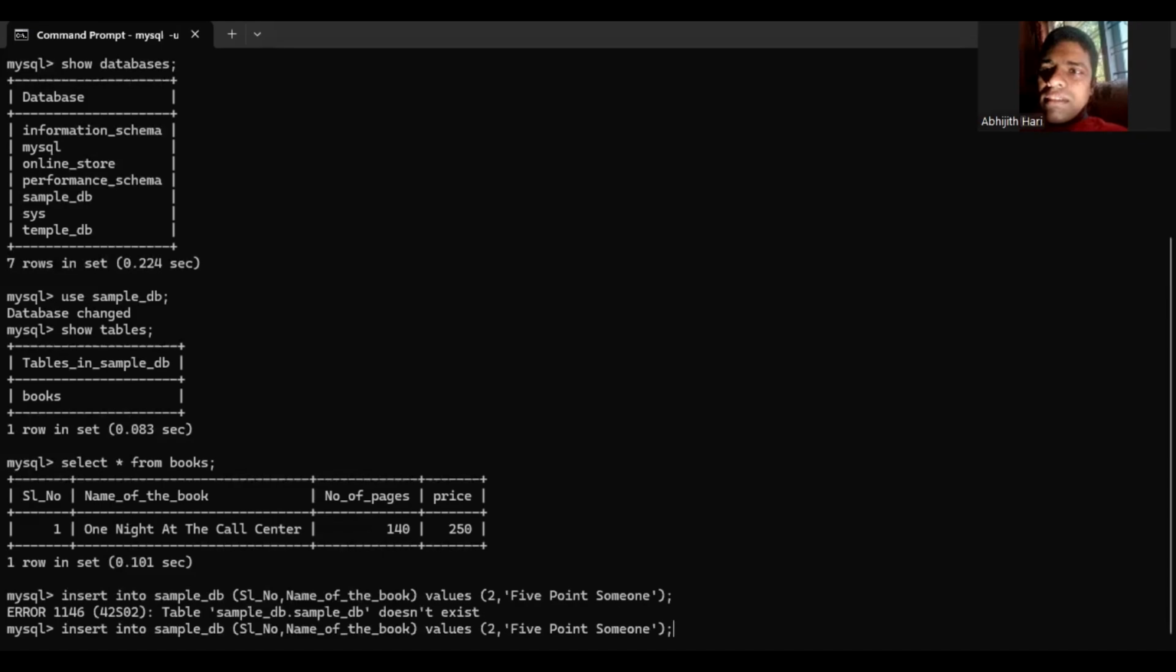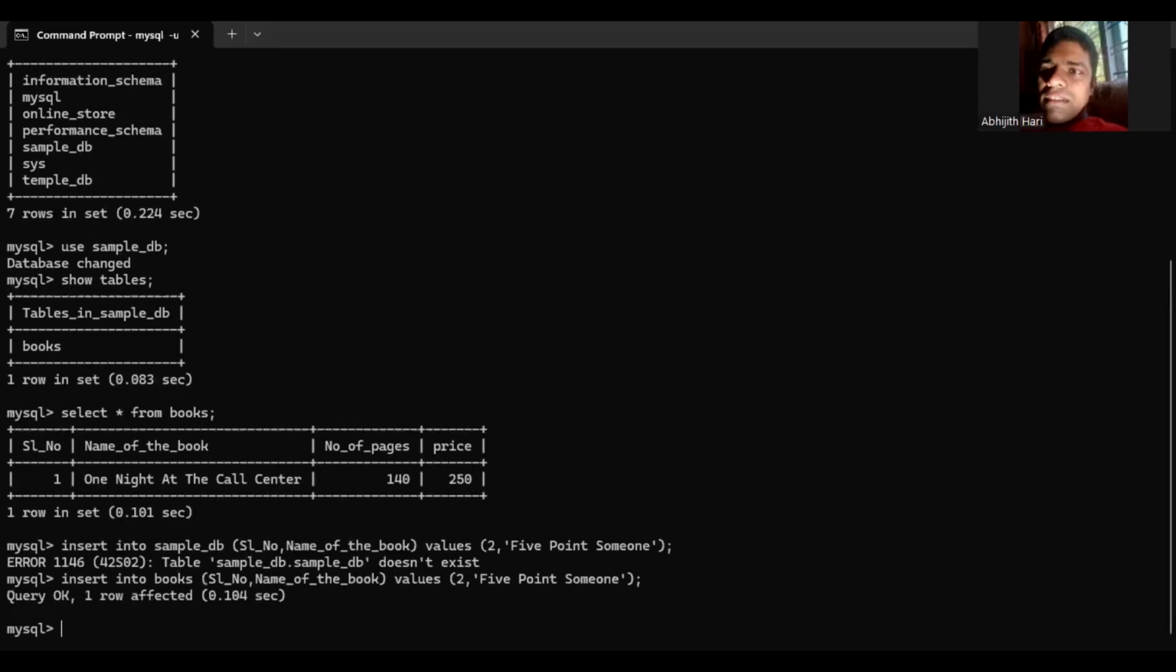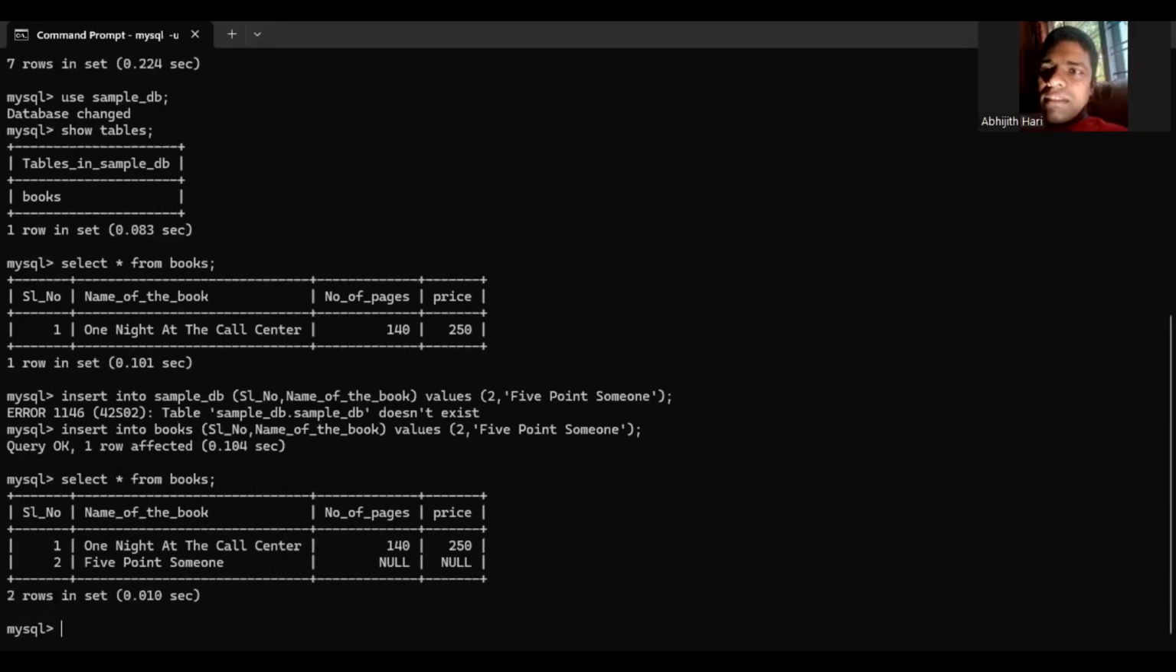Sorry, the mistake was it was insert into books. So remember these careless mistakes. You should not make such mistakes whenever you're typing. Now if I say select all from books, you have two data, right?